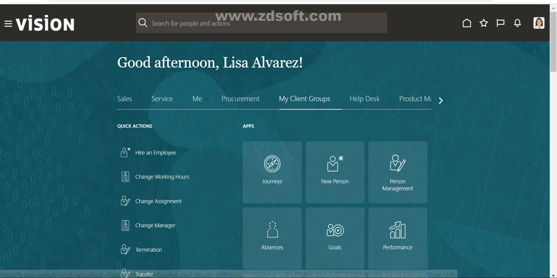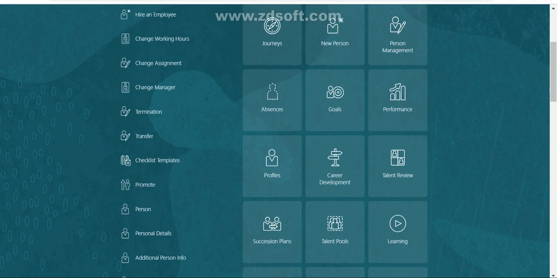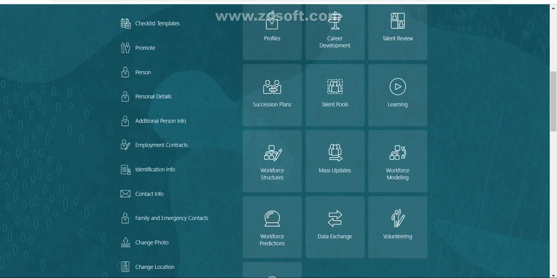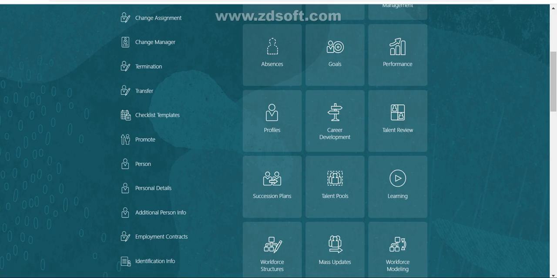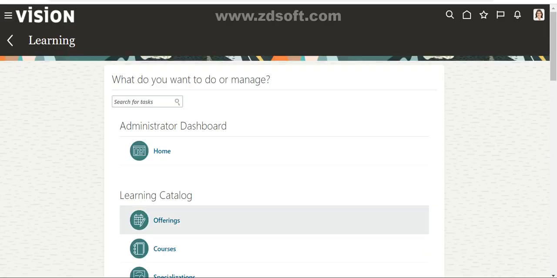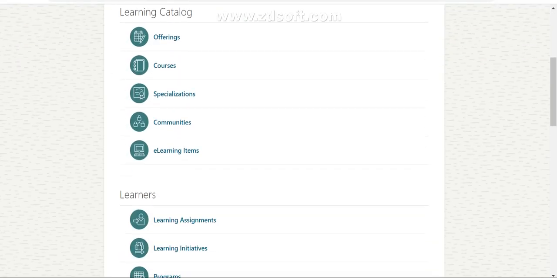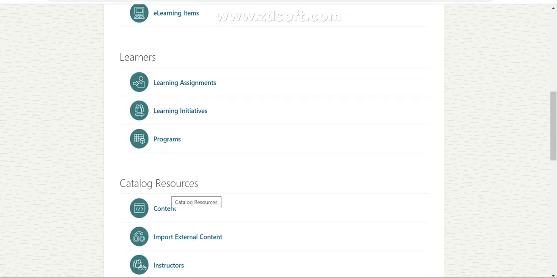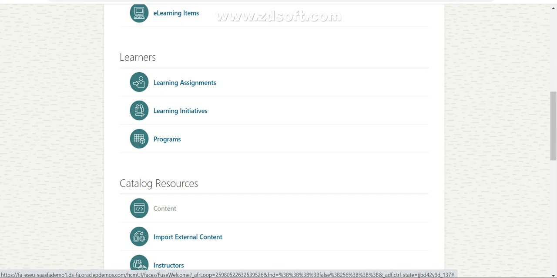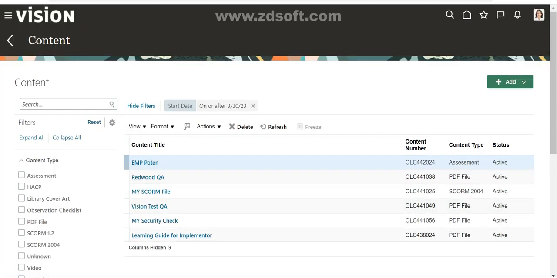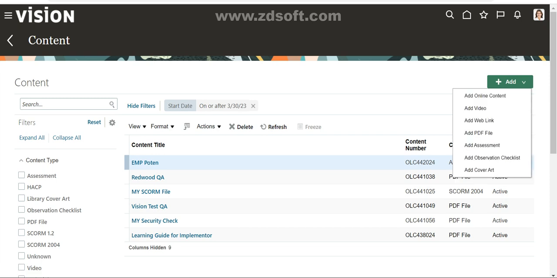In order to create a content, first we have to go to My Client Groups. Under My Client Groups, click on Learning. Under Learning, go to Catalog Resource. Under Catalog Resource, click on Content. In order to create a content, first we have to click on the add button. Here we have to select which type of content we are going to create.